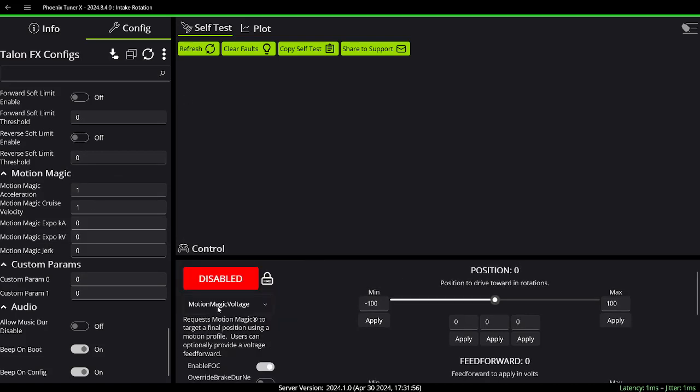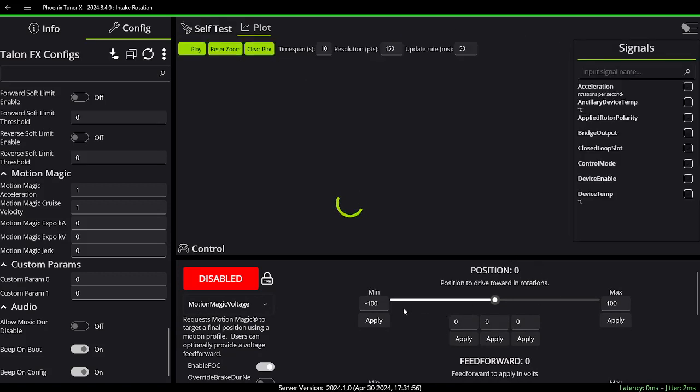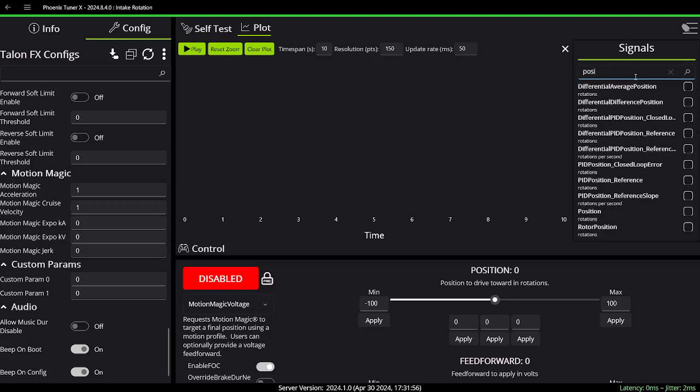So down here, it was listed under voltage out before. We're going to switch that to motion magic voltage. And what this allows us to do is apply a set position for it to move. So we'll need to plot the position again like we had up earlier, right there.